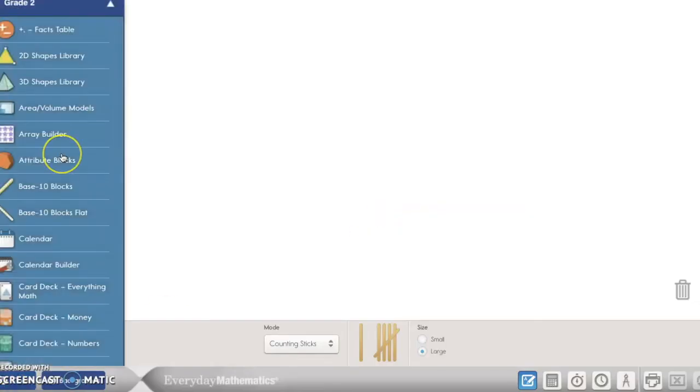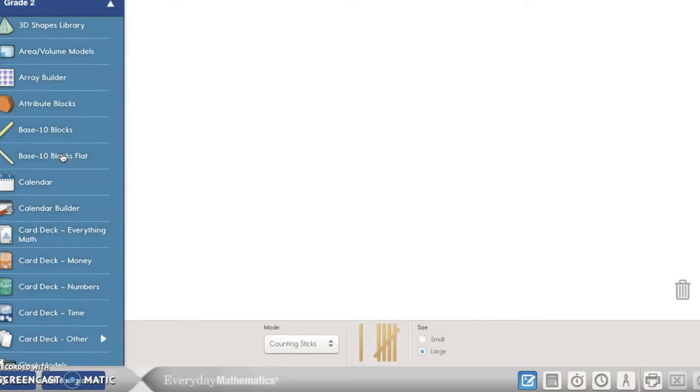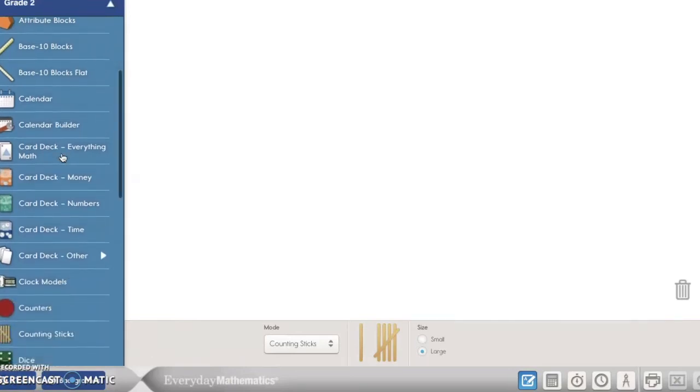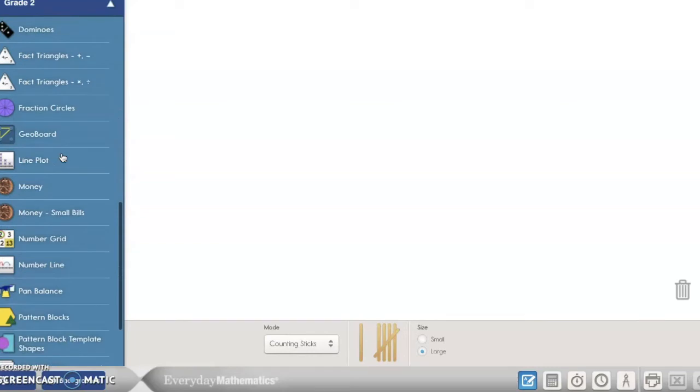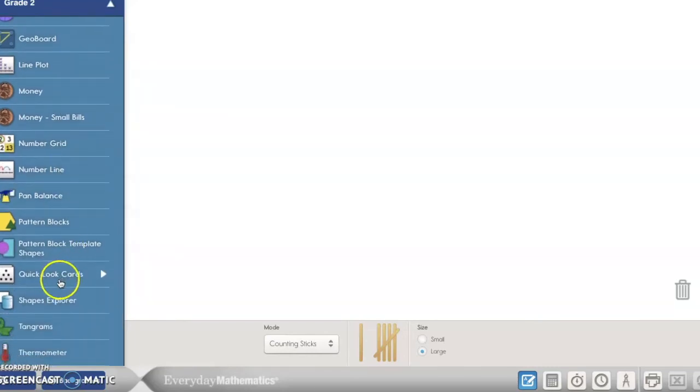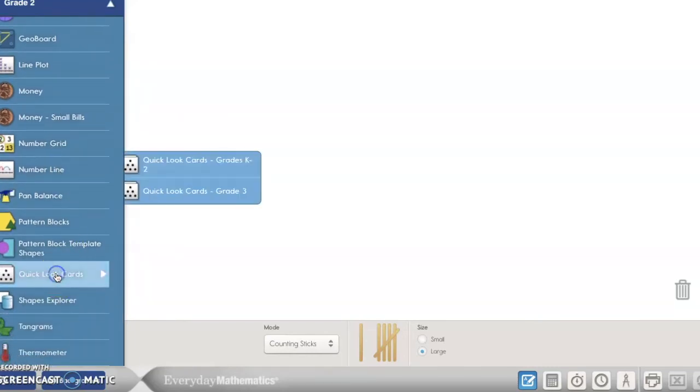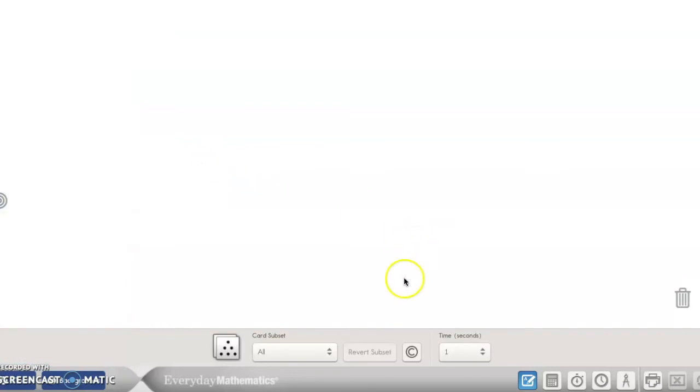All right, as I continue to look through some of these eToolKits that you might use in our everyday math lessons, the warm-up involves the quick look cards. So my quick look cards are broken up into a K-2 deck or a grade 3 deck, because the grade 3 deck focuses more on the arrays and the multiplication. But let's say I want my quick look cards deck. So notice down here is my deck.